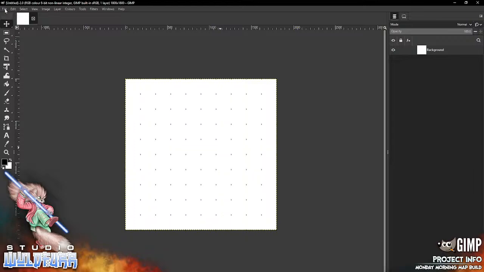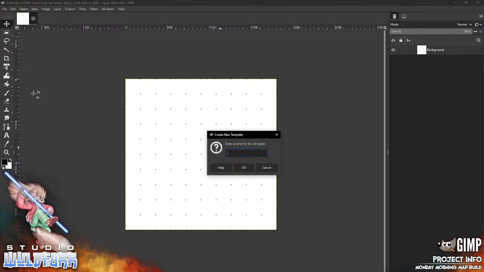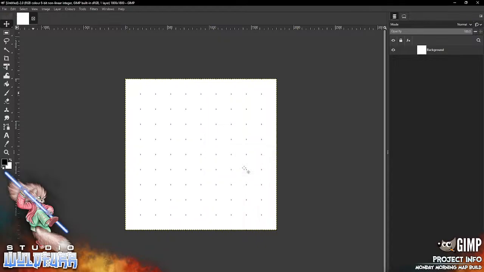So let's create this as a template. Let's go create template. Call it 10 by 10 adventure map. I think I lost my template because I loaded a new version. I wiped GIMP and then reloaded it back on again. So that's probably why I lost all my settings.